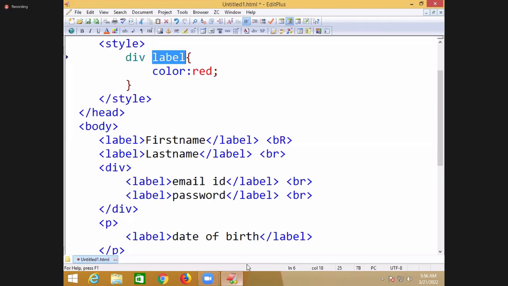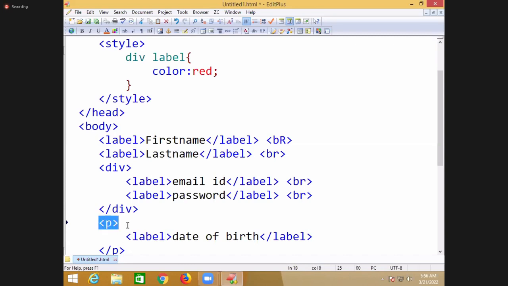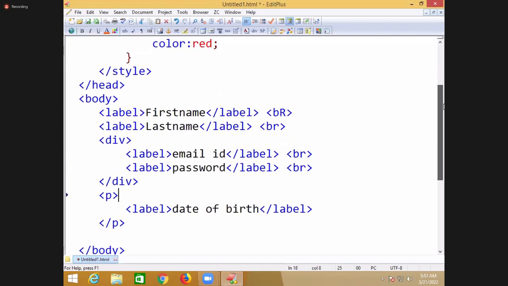So the balance 3. The date of birth also is a child, sir. Date of birth is also a child, but not a child of division, a child of paragraph. This label is also a child tag or not? To whom? Paragraph tag. This is child selector designing.